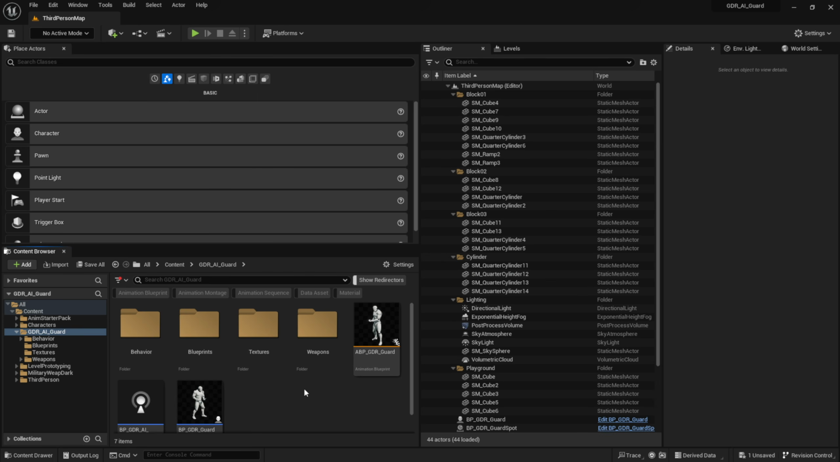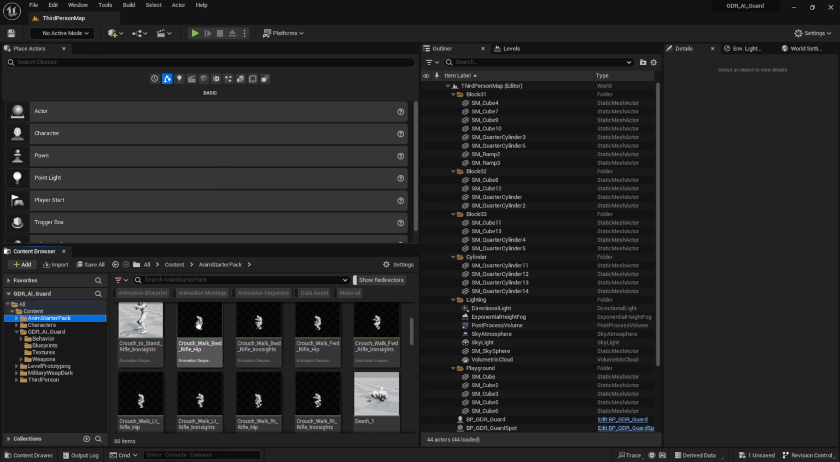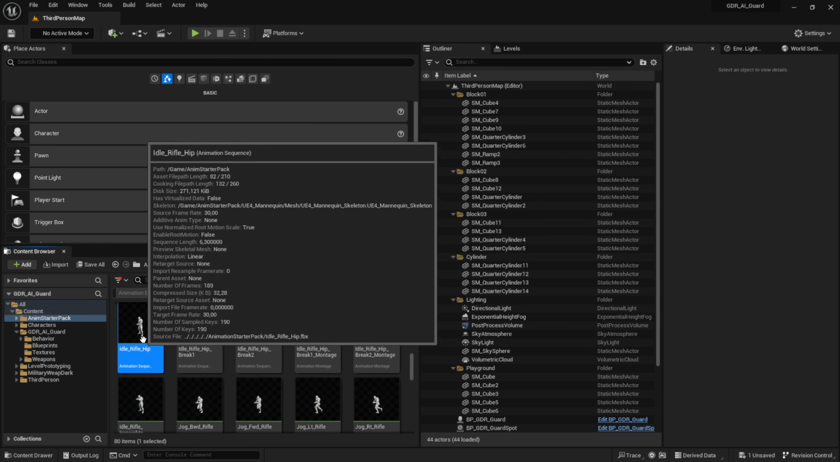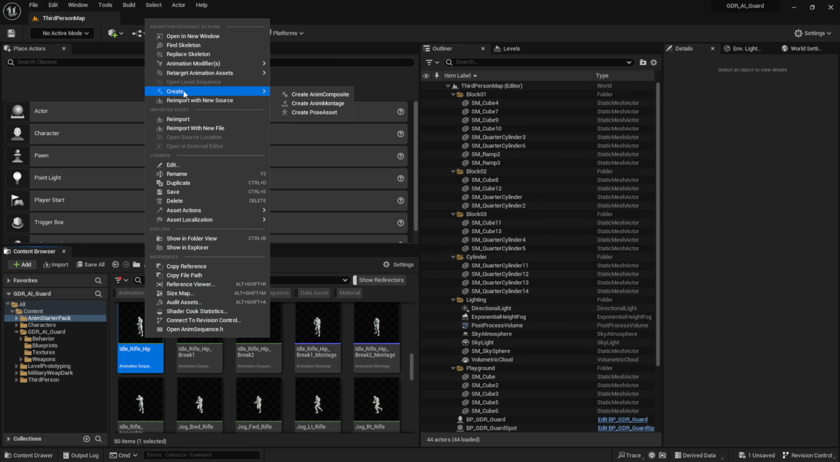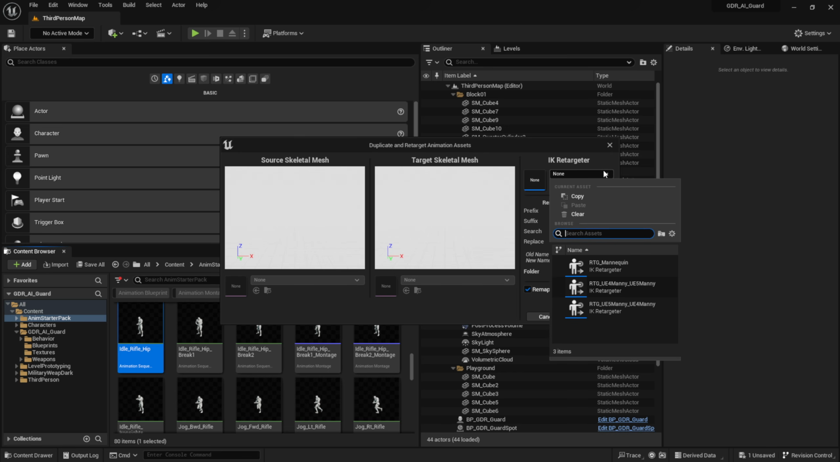First of all, we need to make sure we have an animation for the UE5 mannequin to be able to hold a weapon. So let's go to the animation starter pack folder, and in here I'm going to look for the idle rifle hip animation. Let's right click it, and we're going to retarget animation assets, duplicate and retarget. For the IK retargeter, we have one set up by default in the third person project. So we can use UE4 mannequin to UE5 mannequin. So grab this one.